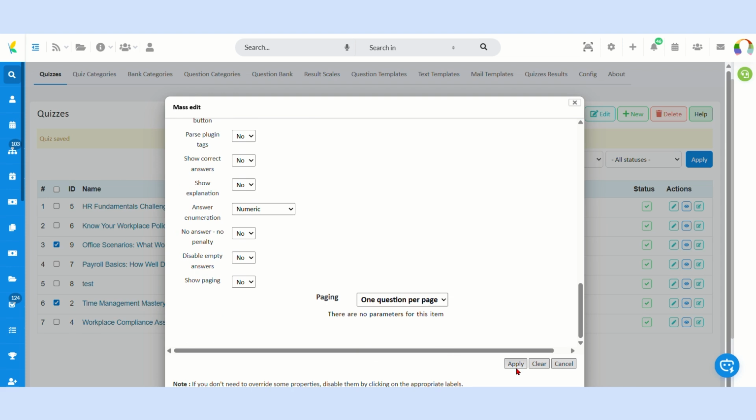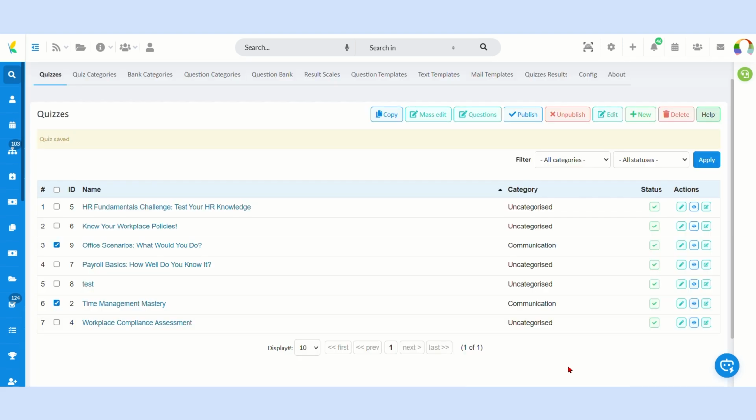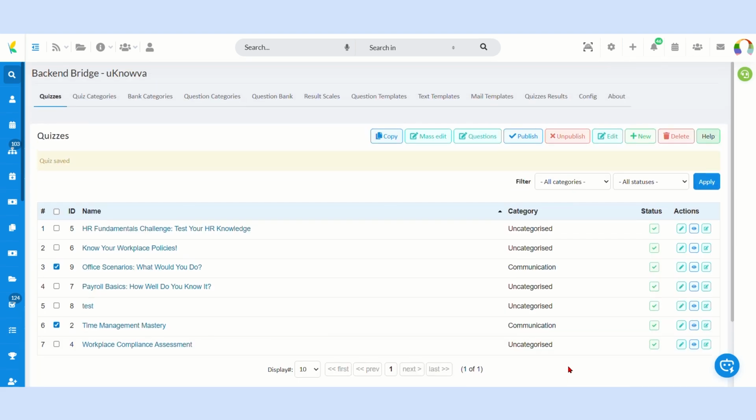Once all updates are made, click on Apply to save the changes for all selected quizzes, Clear to reset fields, or Cancel to discard. That's it! You now know how to create, edit, and manage quizzes in the Unova LMS module.